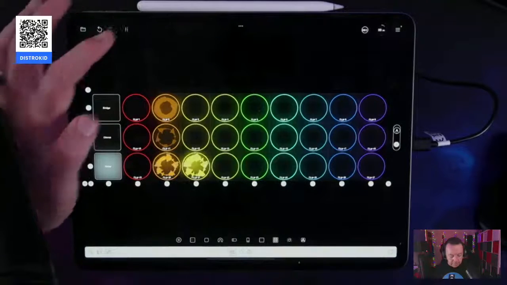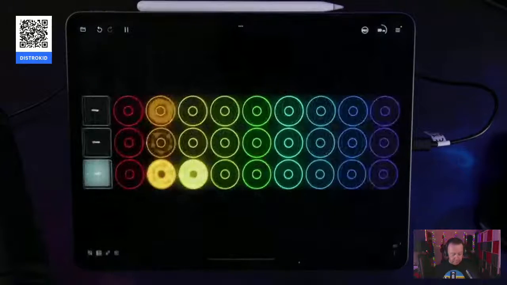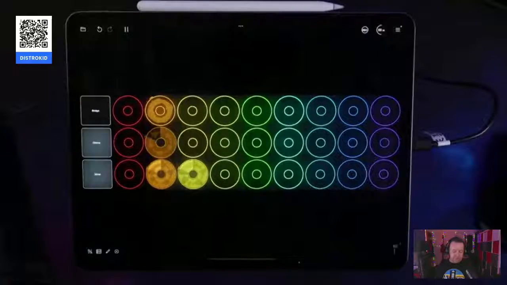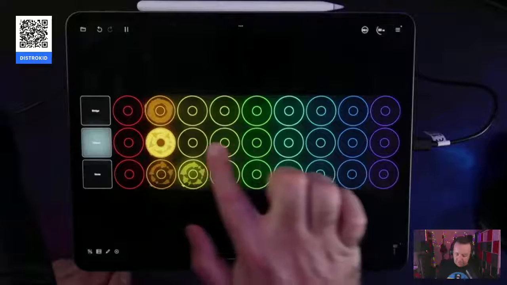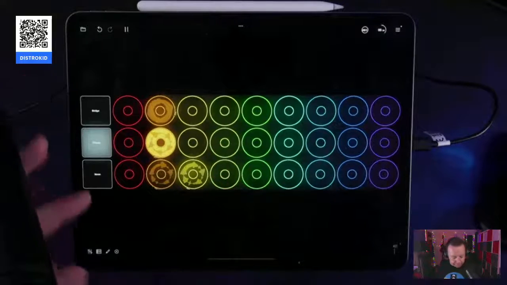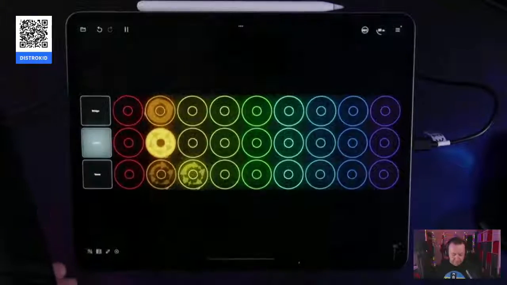So now we're playing. Let's go to the chorus. But these are all connected. So if I've got loads of stuff on here, in fact, let's add some stuff.